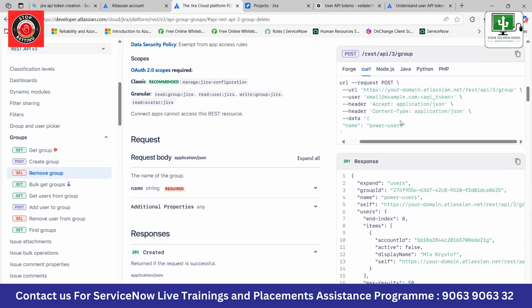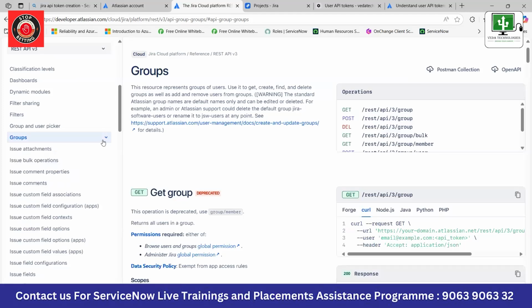Who has built these APIs for the Jira people? There are plenty of APIs which are developed. It will not work automatically now. The developers have to develop it.